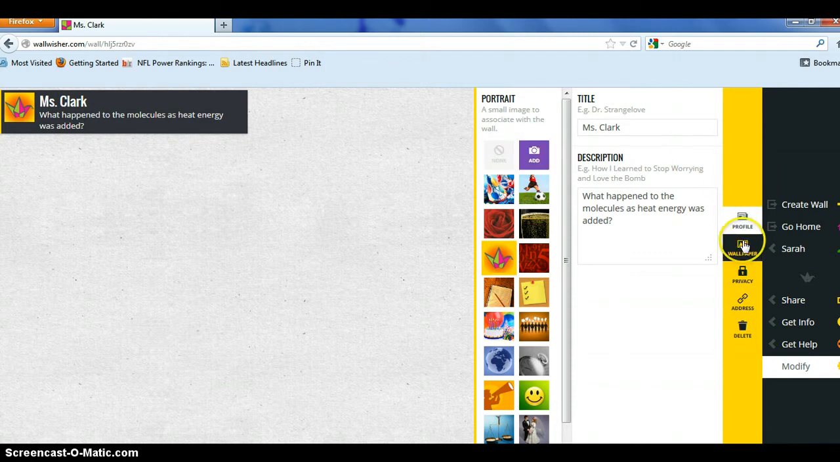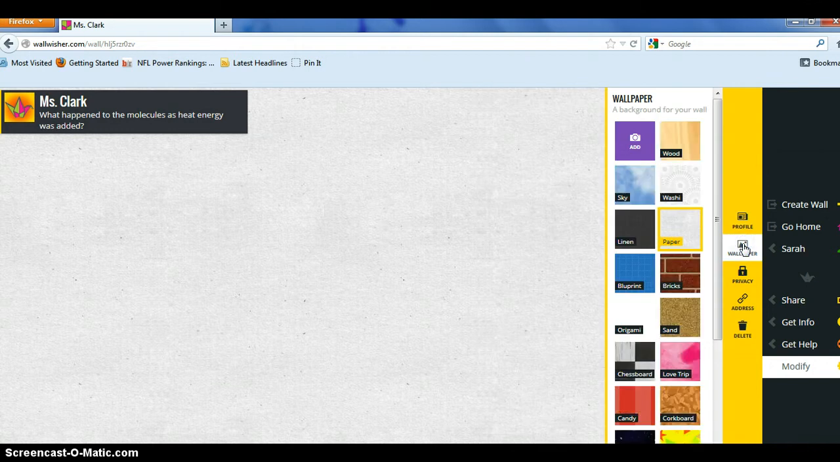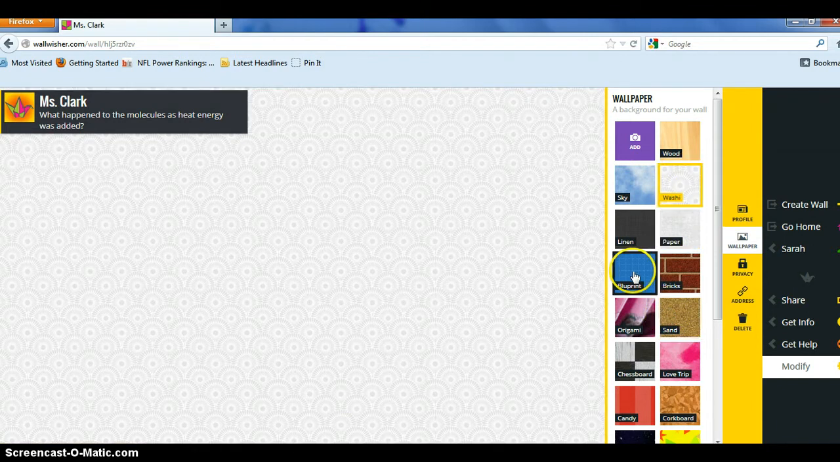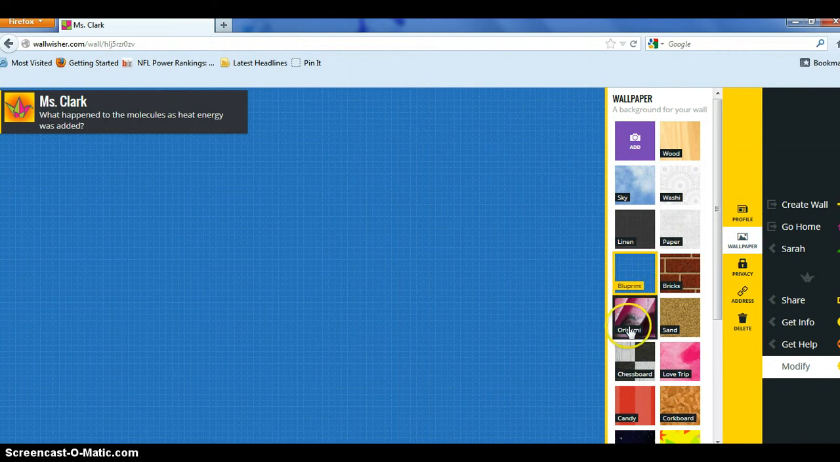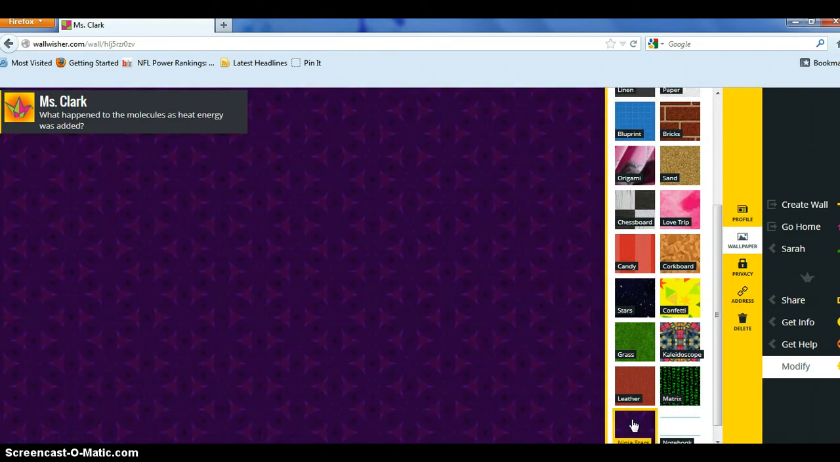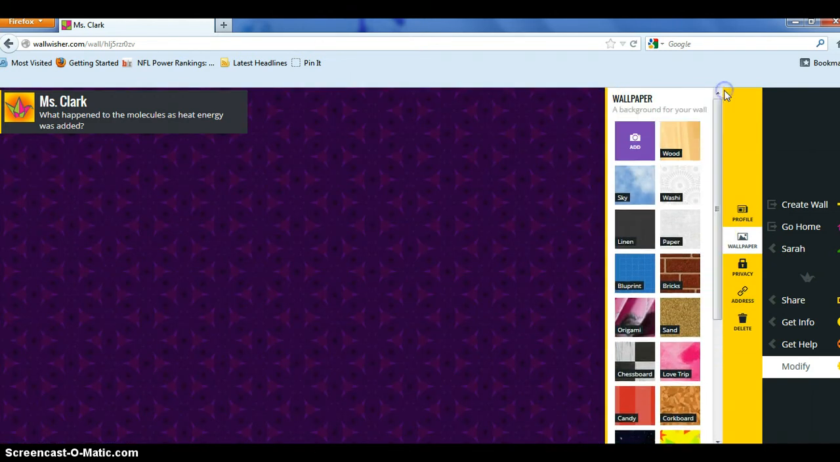Another option to help you design your page is the background or the wallpaper. By clicking this button, another window of options comes up, and you can choose again from the options that they give you, or you can add in your own picture.